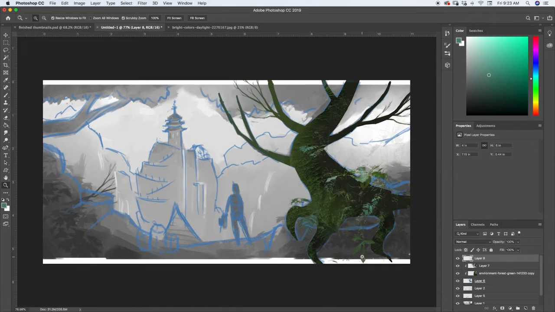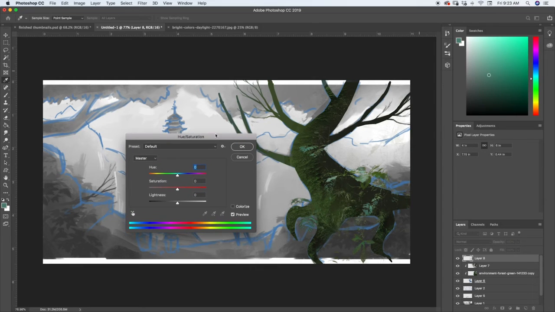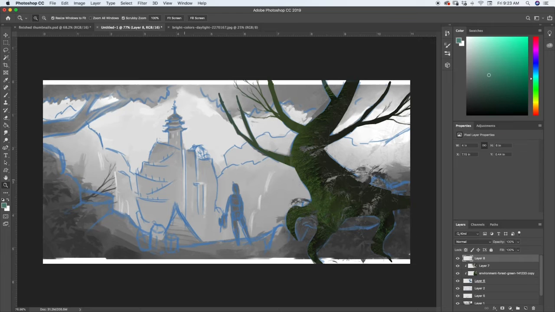Let's go ahead and zoom in there. We could bring up its hue and saturation layer controls, and I don't want to desaturate it. I'm going to put this all back at 0. Whoops, we don't want that one at 0. I'm just going to undo that. All right, let's try that again.